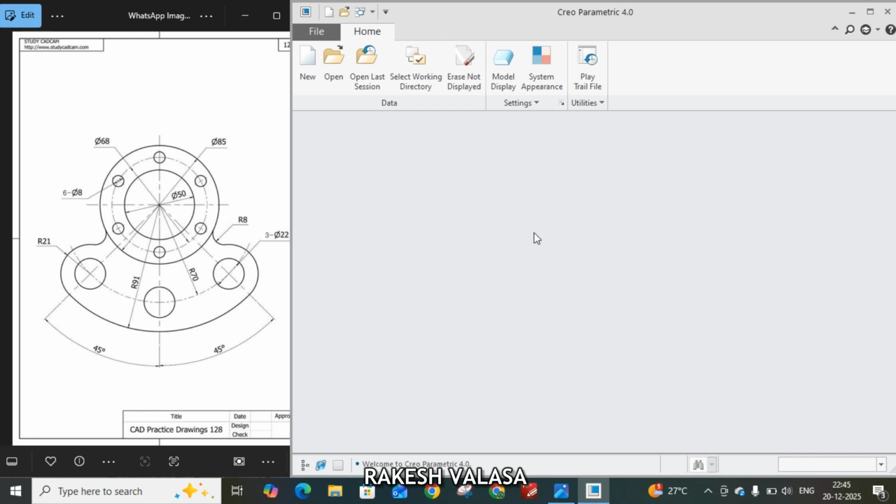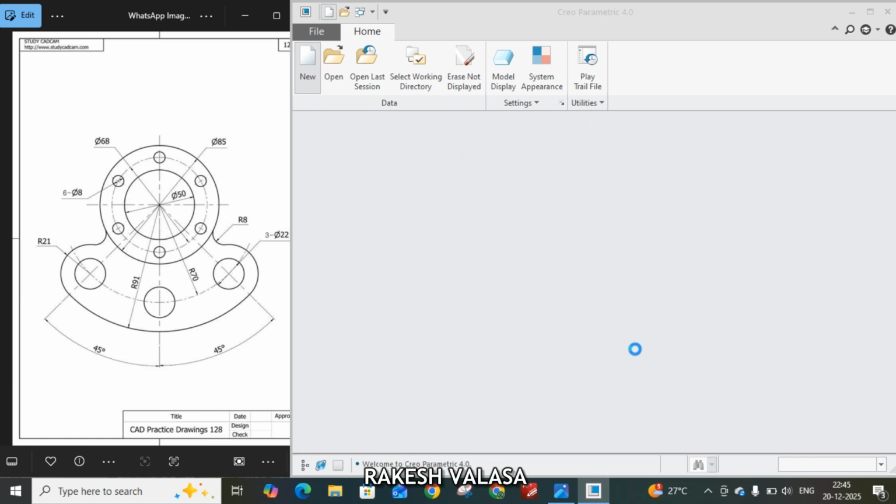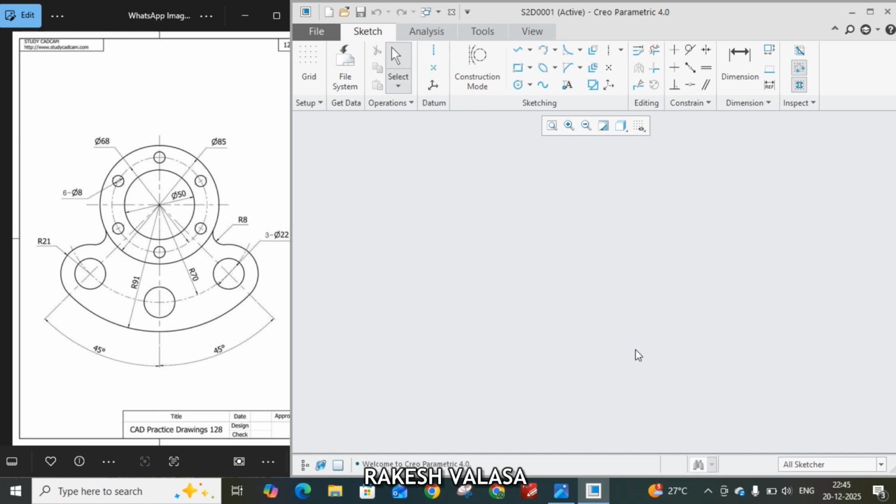I am Rakesh VALASA. In this video lecture, I am going to explain how to draw the given 2D sketch in Creo Parametric software. First, you need to open new sketch. In that, you have to choose sketch, then click on OK. Now the sketch file is opened and also sketch related tools are enabled.